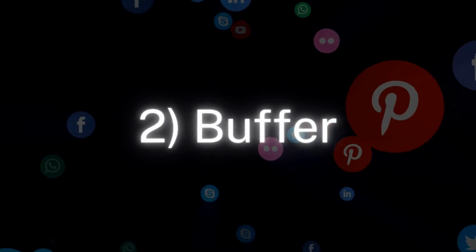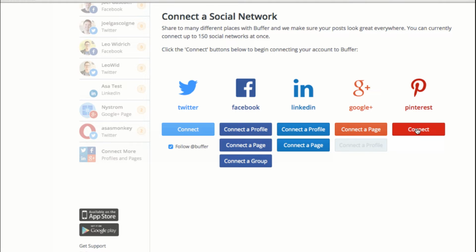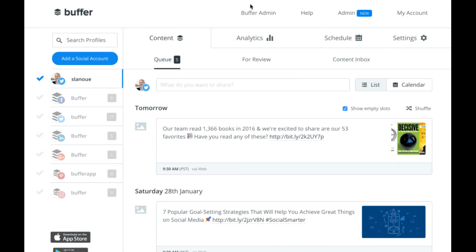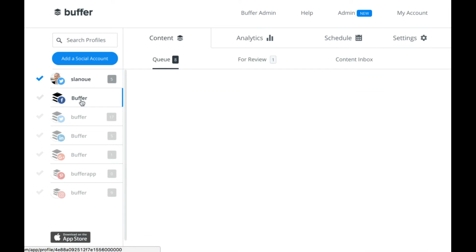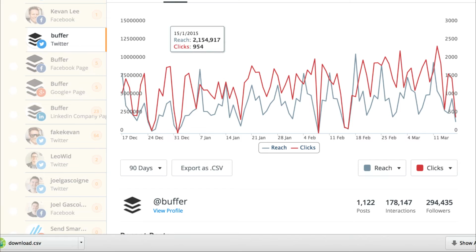Number 2. Buffer. Buffer is another social media management company that specializes in scheduling social media posts. Buffer has a free plan which allows users to schedule up to 10 posts per month on Twitter and Facebook. They also have paid plans which offer more features such as analytics and detailed reporting, post templates, and more.